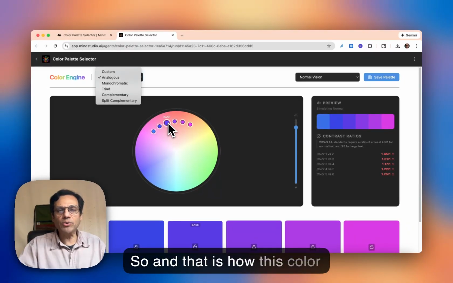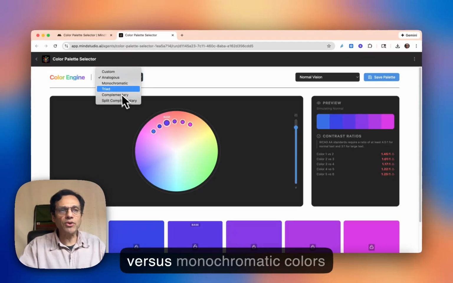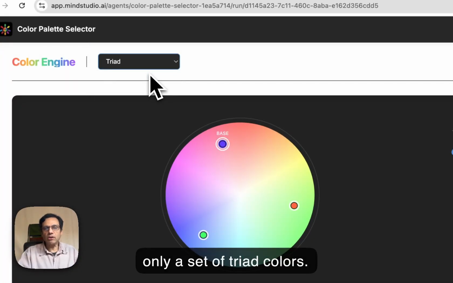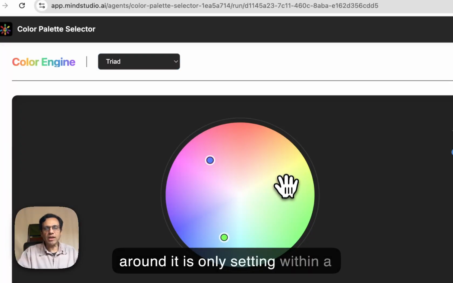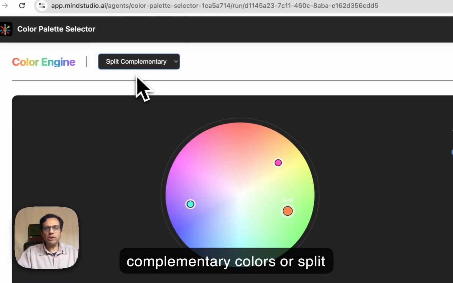And that is because right now in this setting, we are selecting analogous colors. That is how these color settings work: these are analogous colors versus monochromatic colors, or a set of triad colors, in which case if I move this around, it is only setting within a range of 3 color locations, complementary colors, or split colors.